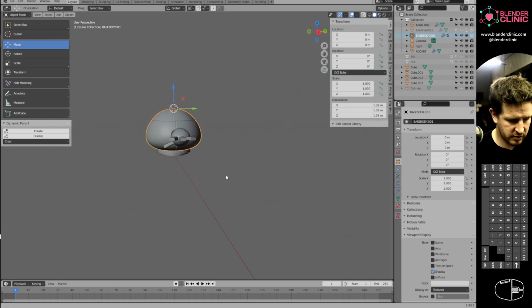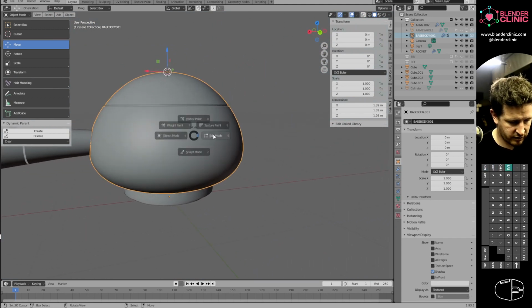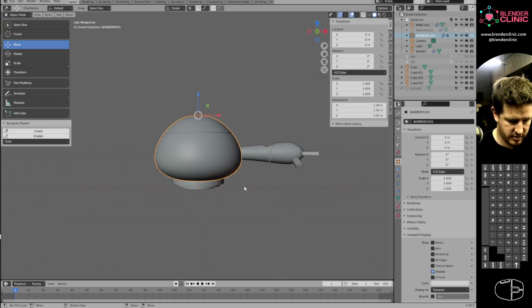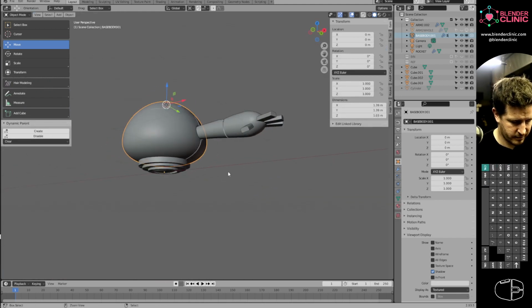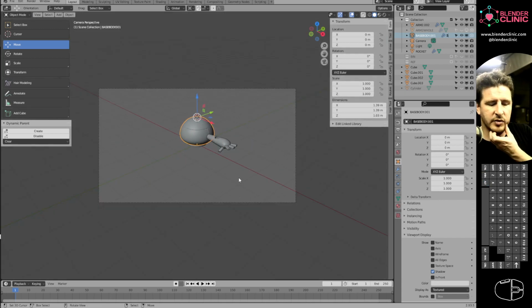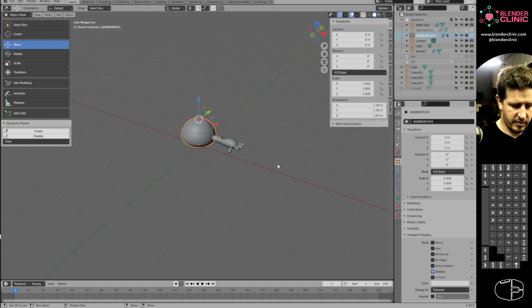Right. Oh, did it not do the... after all that, and it didn't even do the back seam. Most annoying. Okay, well, we'll worry about that once I've applied the mirror modifier.